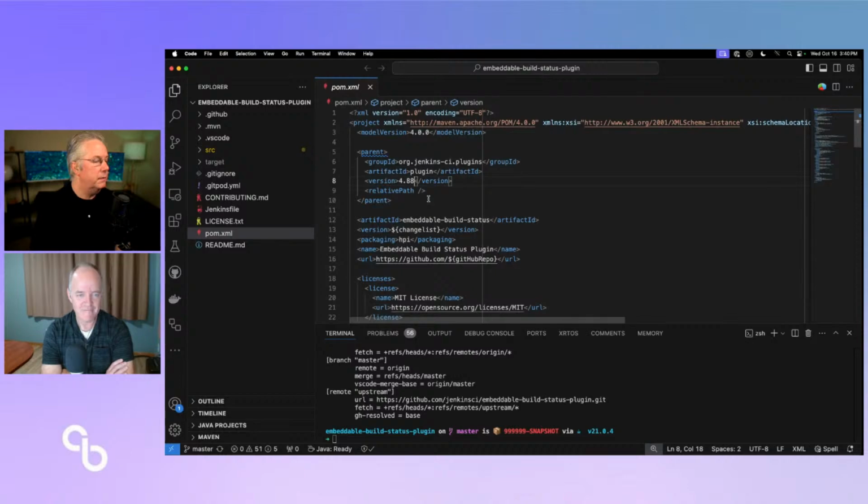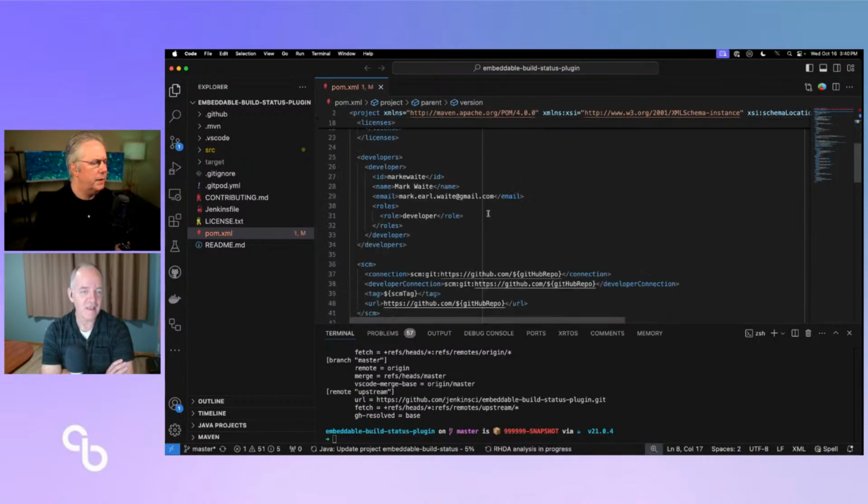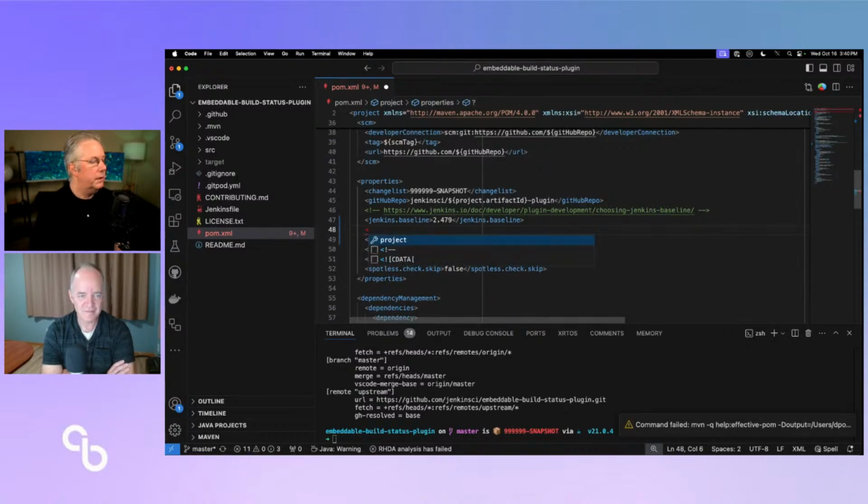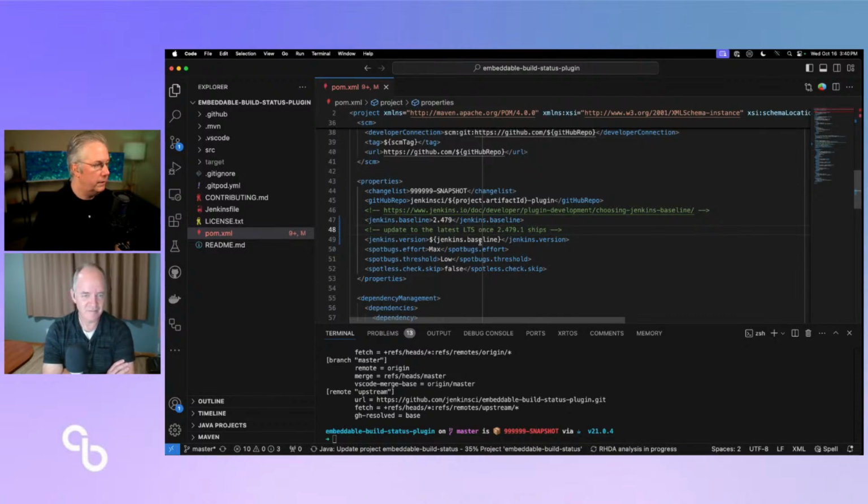So we're going to do this again. Right? 5.2. This is another one you maintain. That's correct. And then here we're going to do 479, and I'll get rid of the .4. And I should have created an update to the latest LTS once 2.479.1 ships. Okay, and that's all I really need to do for this one.